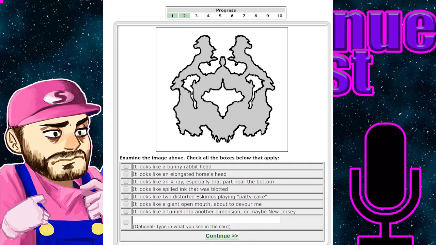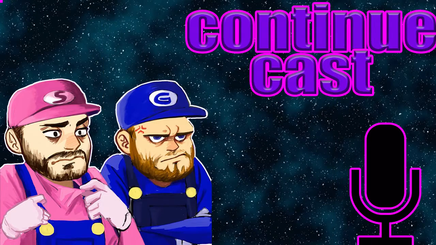What's the multiple choices? It looks like a bunny rabbit head. No. It looks like a horse's head. No. It looks like an X-ray, especially a part near the bottom. Well, that actually kind of makes sense. Yeah, it looks like a bottom of a spine. Okay. I guess I'll give that the only nod. Let's continue. What do you see here?